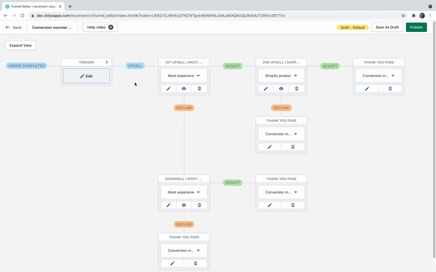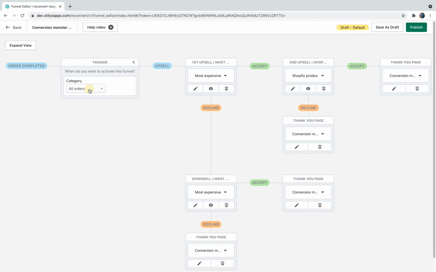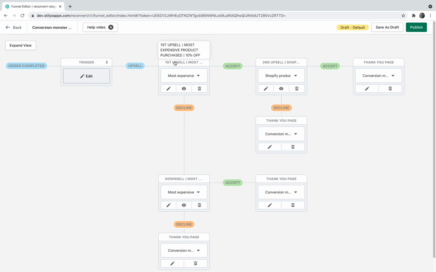The funnel starts with a trigger that defines when this funnel will be displayed to customers. By default, it's going to be set to all orders, but you can change it to anything you want. The conversion monster funnel consists of 2 different upsell and downsell offers, and then one thank you page that is highly optimized towards conversion. The first offer is going to be the same product purchased with an additional 10% discount. If the customer accepts that first offer, they are going to be shown a product recommended by Shopify with the max amount of discount, which is 20% according to what I set in the max discount field.